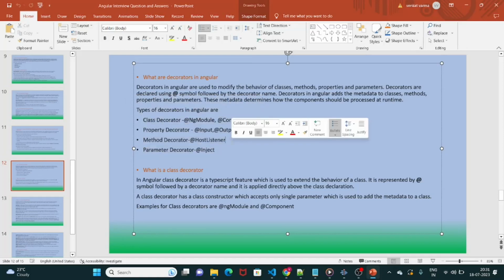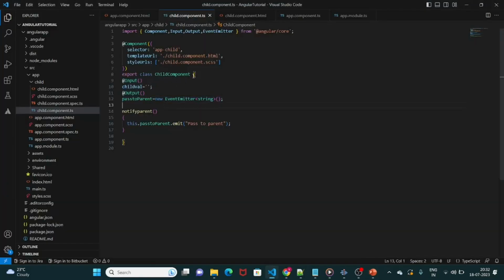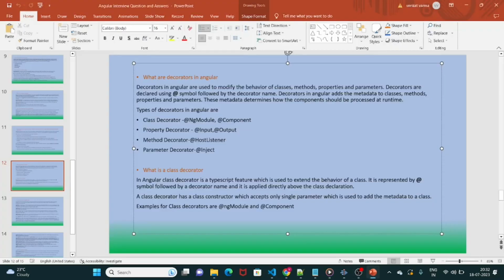What is the class decorator? In Angular, a class decorator is a TypeScript feature which is used to extend the behavior of a class. So it is represented by the @ symbol followed by a decorator name, and it is applied directly above the class declaration. So if we go to the component.ts file, this is the class declaration, and above this class declaration we have the component decorator. A class decorator has a class constructor which accepts only a single parameter which is used to add metadata to a class. Examples of class decorators are @NgModule and @Component. So this is all about the class decorator.